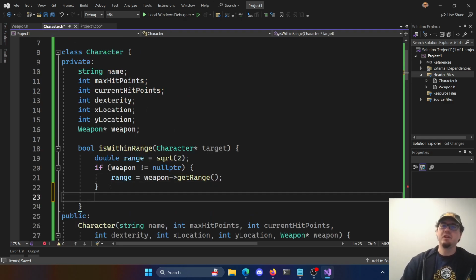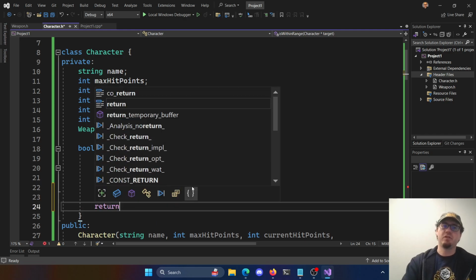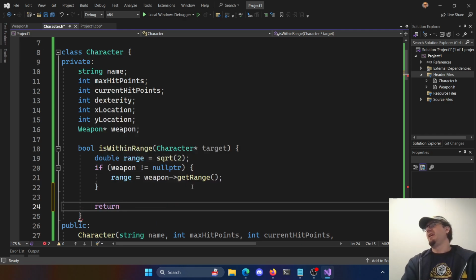Okay, so we got the range. Now we need to see, are we within range? So I know what the range is. It's either square root of 2 or whatever the weapon's range is. So then I can return, or you can do it in more than one line, right? This will be the little distance between two points formula. So my x squared plus the y squared, take the square root of that. It might be a little bit long here. I don't know. I can probably do it in one line.